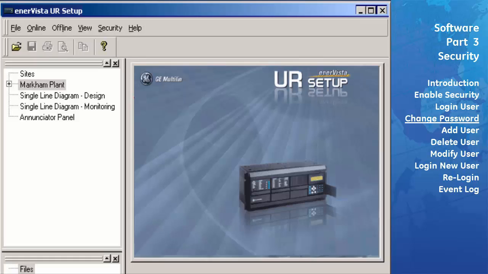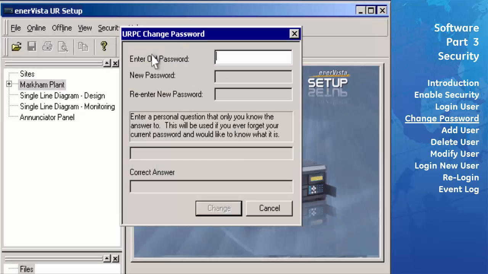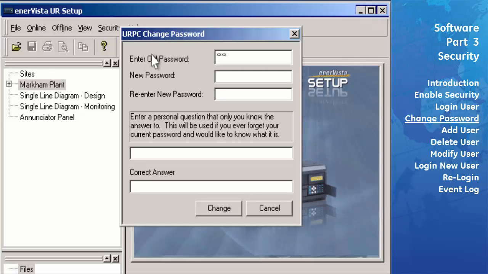Now that you have successfully logged into URPC using the administrator name and password, it's a good idea to change this password. To do this, select the menu item Security and click on Change Password. The URPC Change Password dialog will now appear. First, we need to type in the password of the user login in the Enter Old Password field. Type the password URPC. Once you finish typing the password, the rest of the fields should now be active.